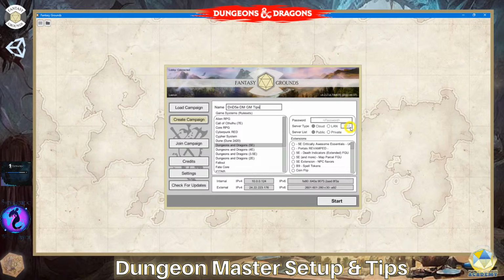Otherwise, you'd use port 1802, use a LAN connection, and then you'd have to give out your IP address, and then you'd also have to do port forwarding on your computer. So Fantasy Grounds decided not to use that methodology. They decided to use this cloud connection. It works quite well. I mean, it has problems once in a while, but it's not too bad.